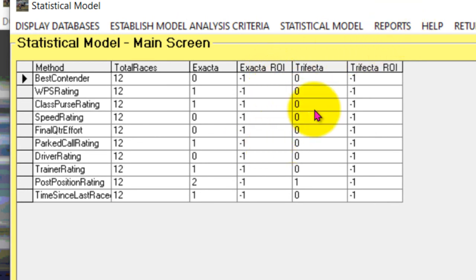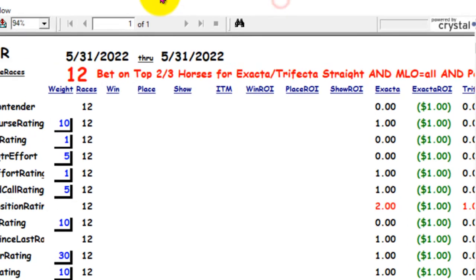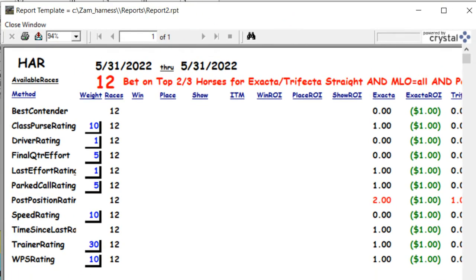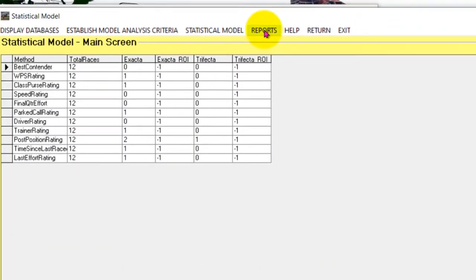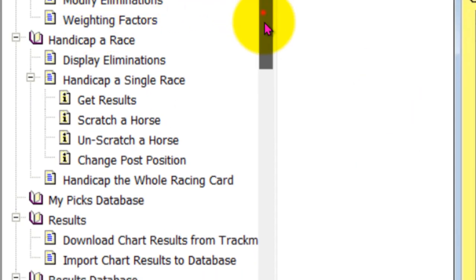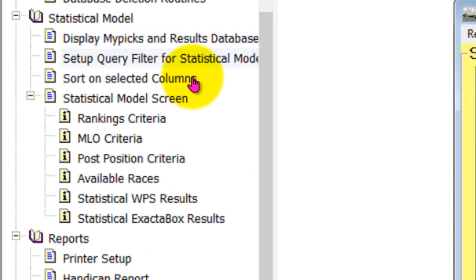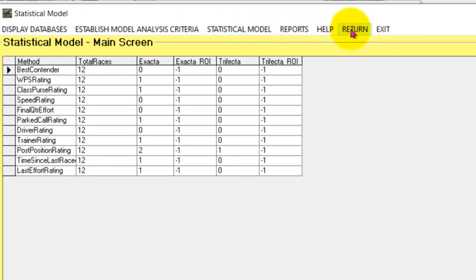Also, for your trifecta and exacta trifectas, you also have a report that'll give you the same kind of results. It's going to show you what the screen showed you. Okay, and the help screen will also show for your statistical model. It'll give you a clearer breakdown of what I'm trying to show you here on what you can do under the statistical model. Okay. And that's it.